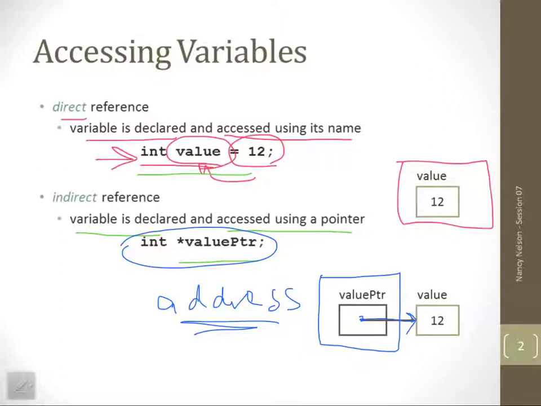So remember we had value stored in some memory location, maybe it's memory location X. Now the address that's stored in value pointer is going to be wherever in memory that is. So it's going to be X. And using that address, we can now get at the contents of this other variable. So that is called indirect referencing.